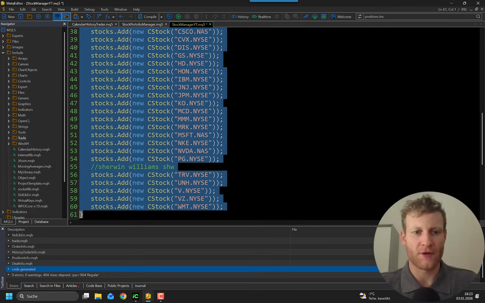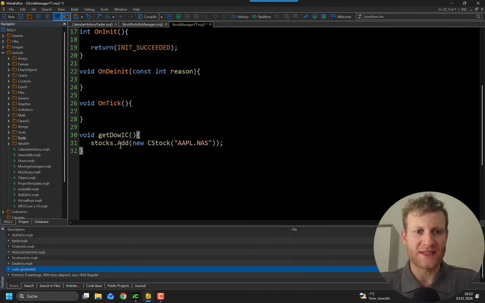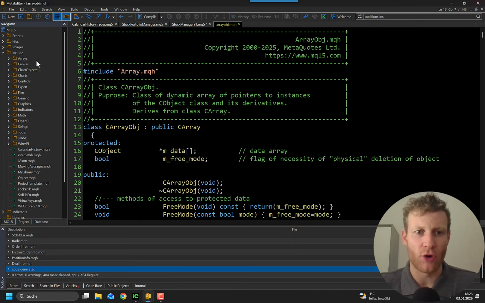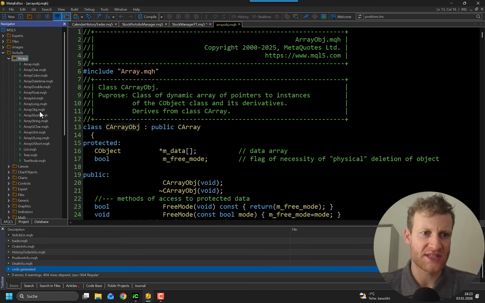So okay, let me get rid of this again. So you can see if we just add one stock, it means that we take this stocks array, which is the object variable that we created here, and it is of type CArrayObj. If we go here by moving our cursor inside of this and then pressing Alt and G on your keyboard, you can automatically jump to the definition of the CArrayObj class, but you can also of course find it here on the left side, Arrays, CArrayObj or ArrayObj, as I showed you before.